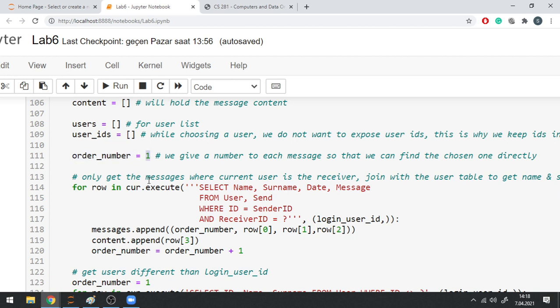So for this first order number variable, for this message, I append the order number as well. I put the name, surname, and date to the messages list, but I put the content into the content list. So I'm keeping two pieces of information in different lists. I actually get this information from just one SQL query, but I separate the attributes. I keep the content in a different list.